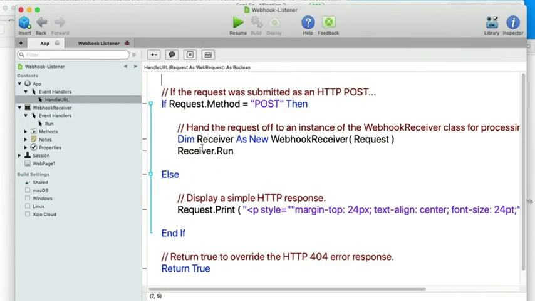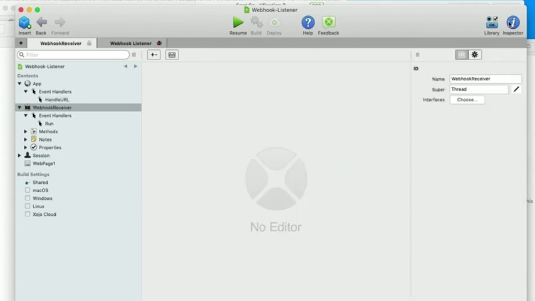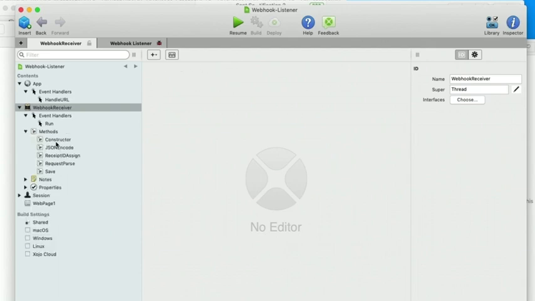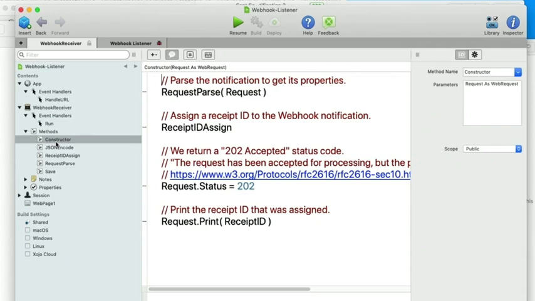But when the post comes in, in other words, a notification has been received, I create an instance of this class, which is actually a subclass of a Xojo thread. And when the instance is created, I parse it. In other words, I take all the data that's in the web request and I kind of make it easy for you to use to process the request. I assign an ID to it, which is this part right here, which I'll dig into the methods in just a moment. And then here's where I actually set the response status to that 202 that I mentioned. And then I print the ID out that was assigned to the request when it came in.